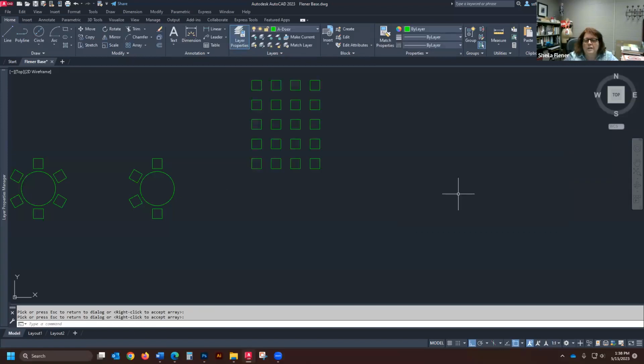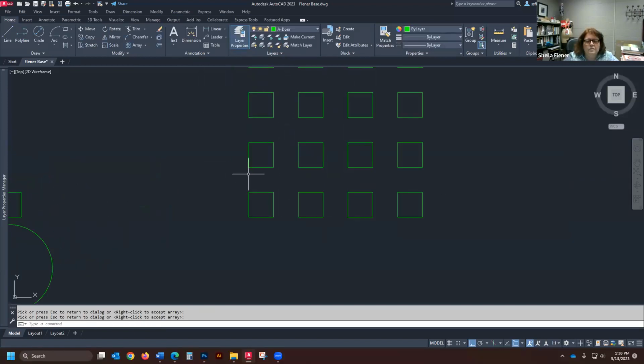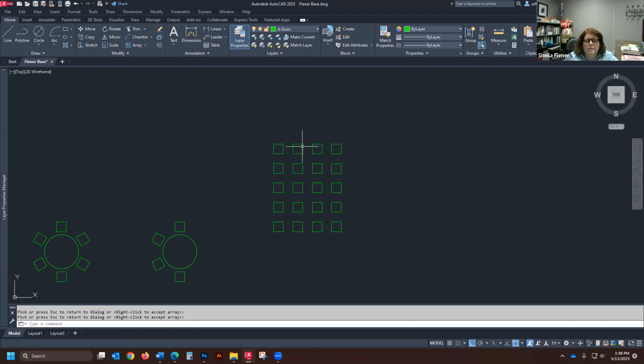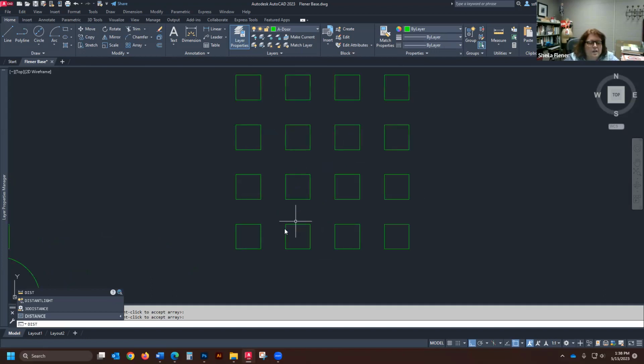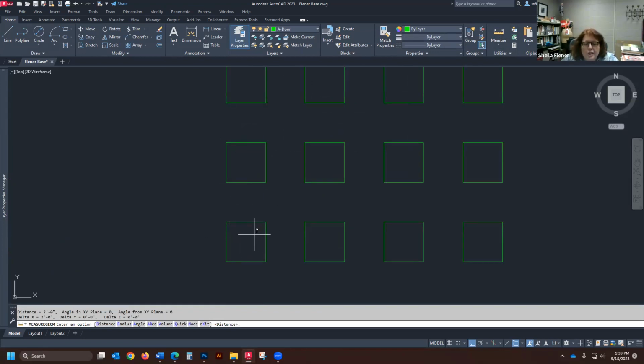So hit OK. And now we have a row of chairs and desks. So I'm going to check my measurement. 1 foot. So it arrayed it from this edge to this edge, 2 feet. Okay, so you have to keep in consideration the width of the chair.